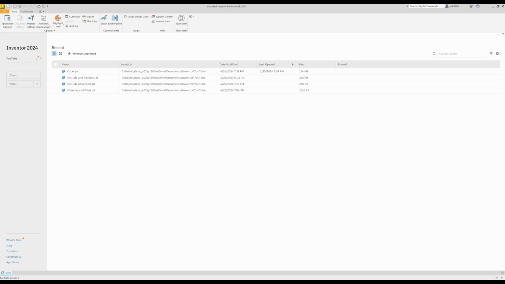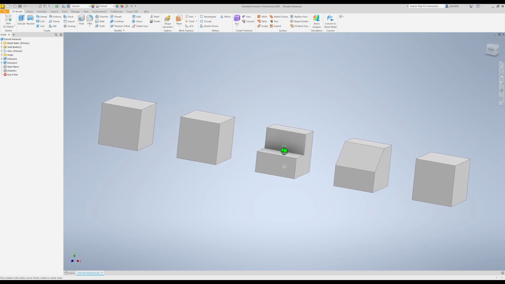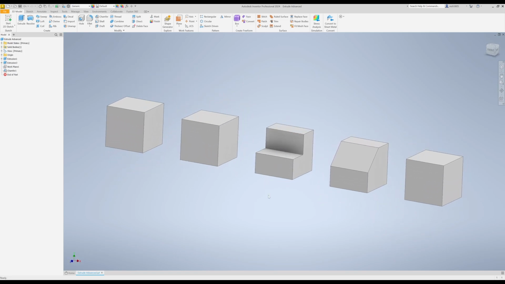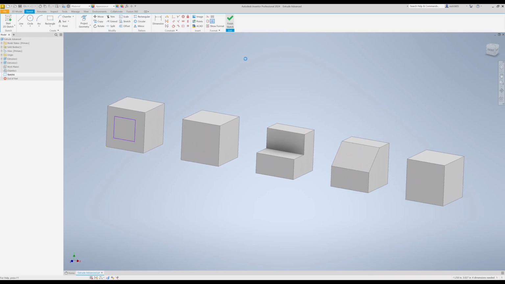To get this going, I'm going to open a file that I had made previously. Open that up, and here you can see I have 5 cube-like things. We're going to be using these to experiment. To start off, I'm going to go to 2D Sketch up here. As we know, to start any extrusion, we need to have a sketch. So I'm going to select the rectangle tool and make a basic square shape just on top of this block. It doesn't need to be dimensioned right now, I'm just showing you guys how this is going to work.